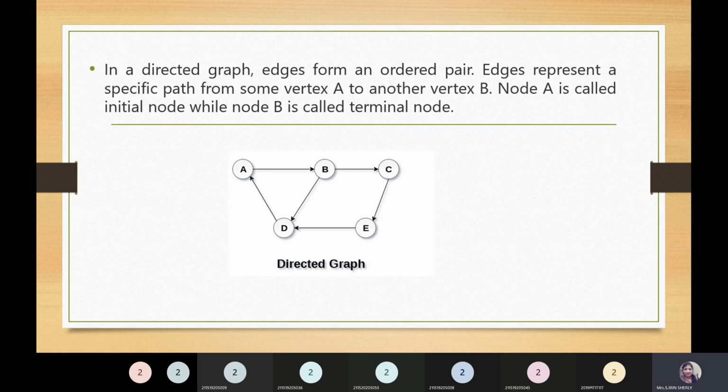Next one is the directed graph. In a directed graph we have directions associated with edges. See here, in this edge we have direction, A pointing to B, right? So this is a directed graph.